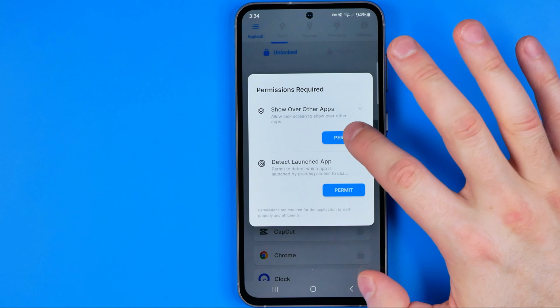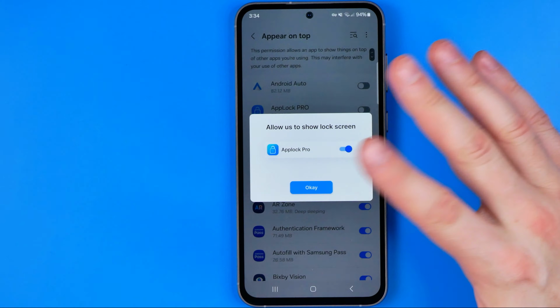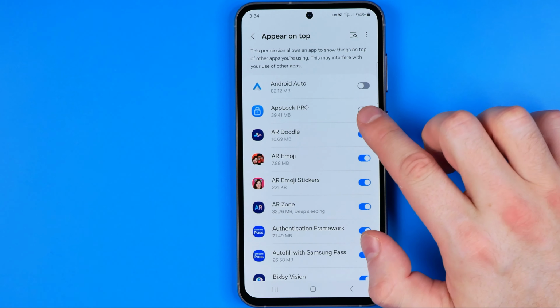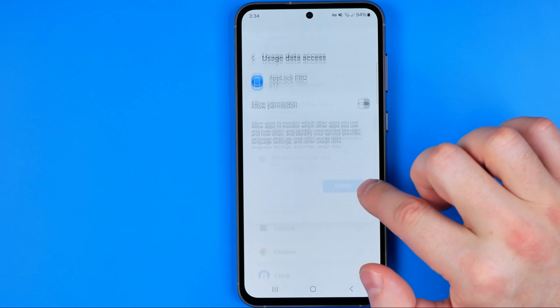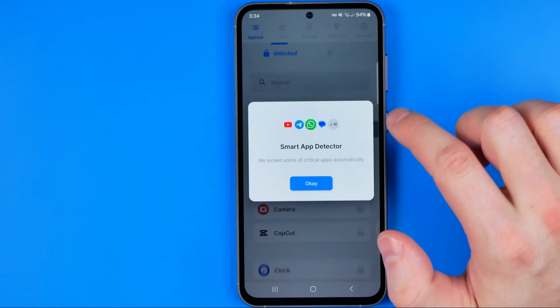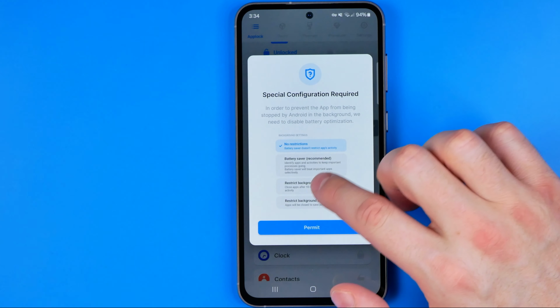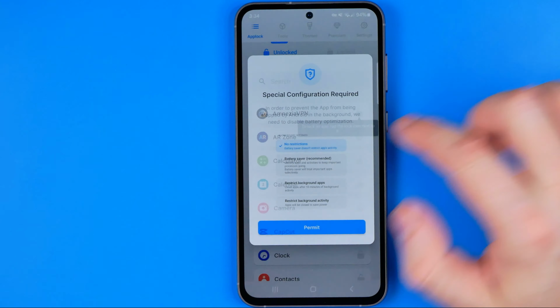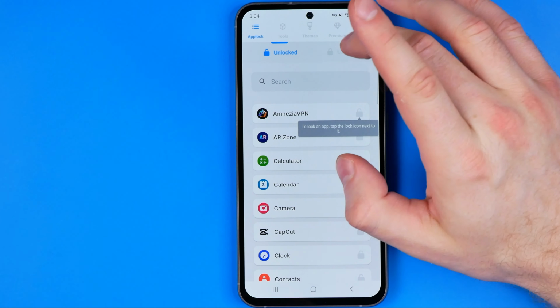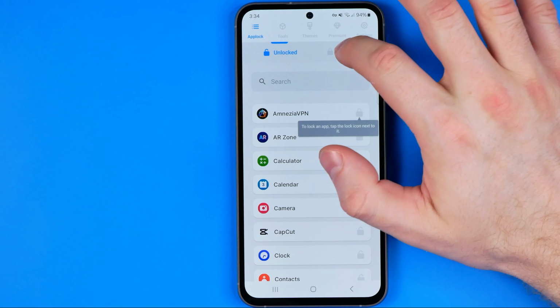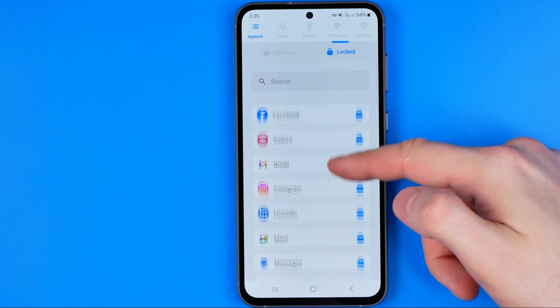So I'm going to tap at Permit. And on the next step, we need to turn on the toggle next to App Lock Pro. Then permit again, and then allow permissions. OK, permit, allow. The app is basically configured now, and here we got two lists, unlocked apps and locked apps.